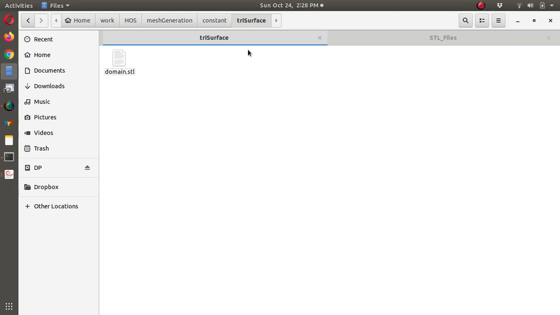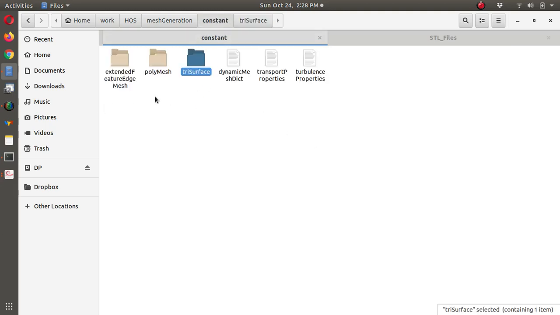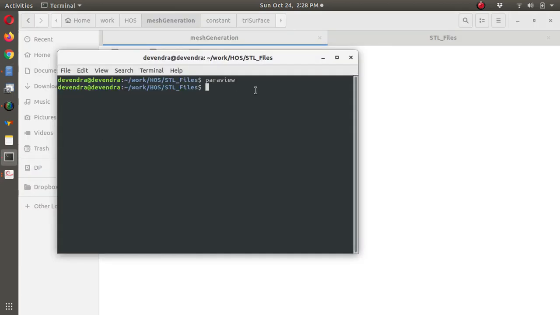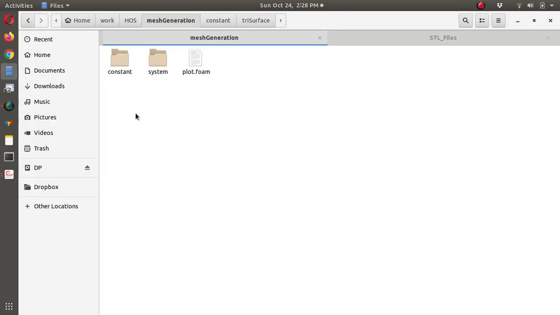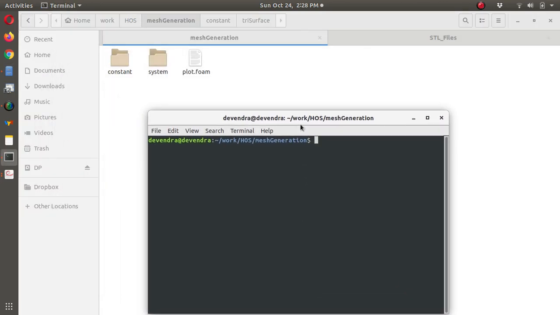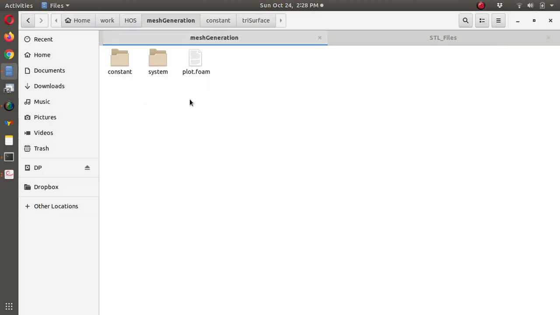Further, I have to come back to this folder. This is my main folder where the constant and system directories are. From here I have to give the commands, so I have to be in this directory. That's why I am opening the terminal in this directory. You can read where I am: work, HOS, mesh generation. This is my directory, which is actually this one.